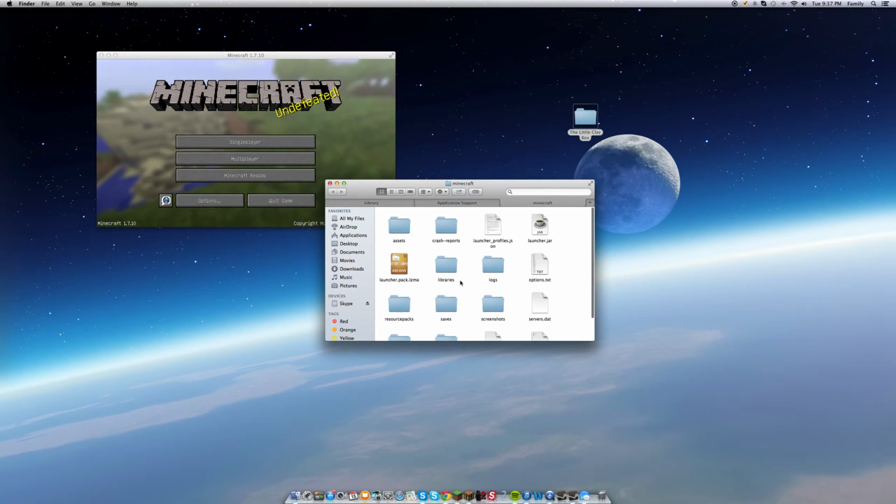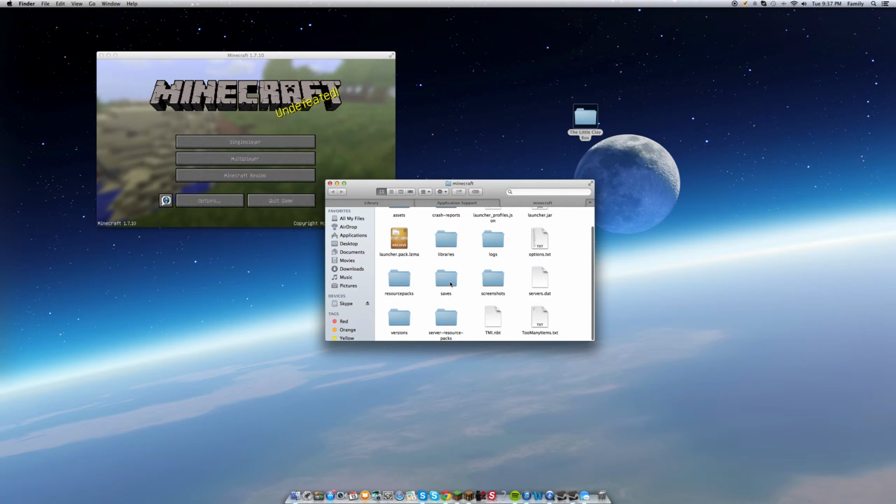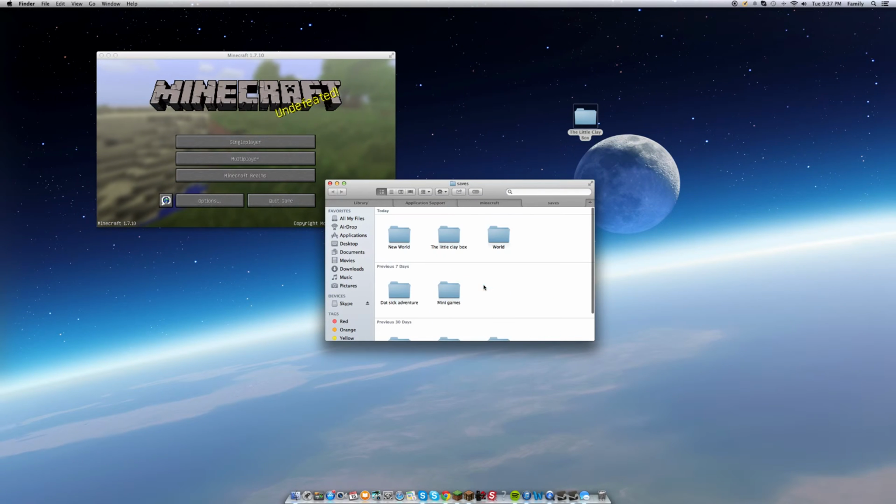Now, this is where it gets really, really tricky. You want to be very careful. You want to open up saves. After you do that, you want to find your world that says the little clay box.